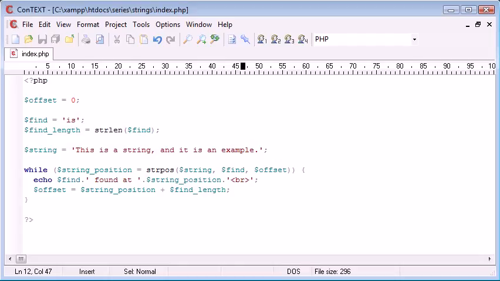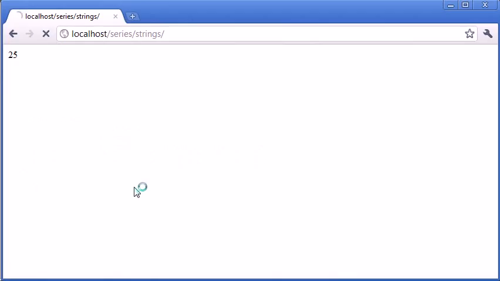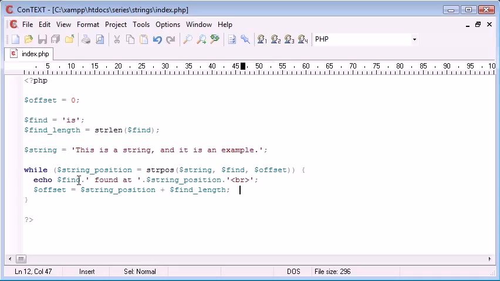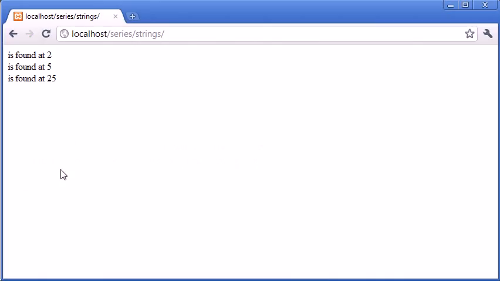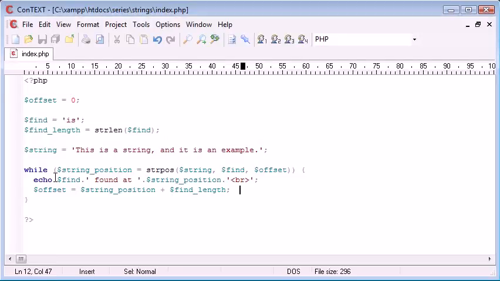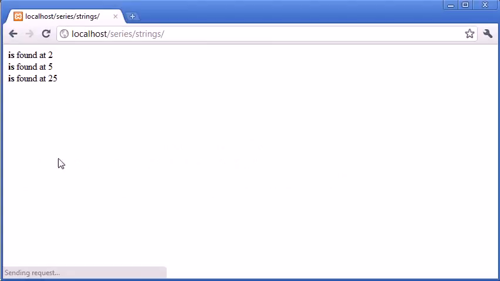Now we can run and test our program to see if everything's working. So let's just refresh, and you can now see find. Oh yeah, okay. So I'm reading this as "is found at", but obviously our word is "is". So let's just make this bold so it doesn't look as confusing. Confused me for a minute there. Okay, so we've got "is found at 2", so we found it at position 2.